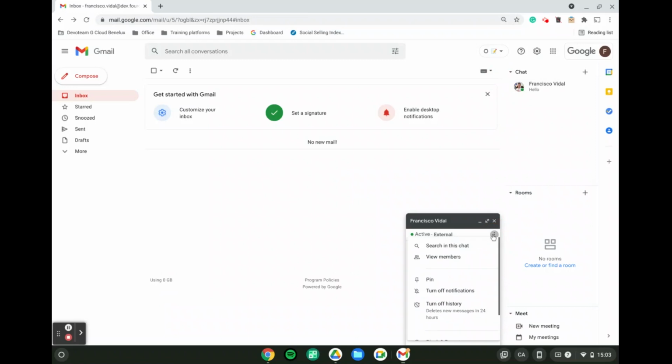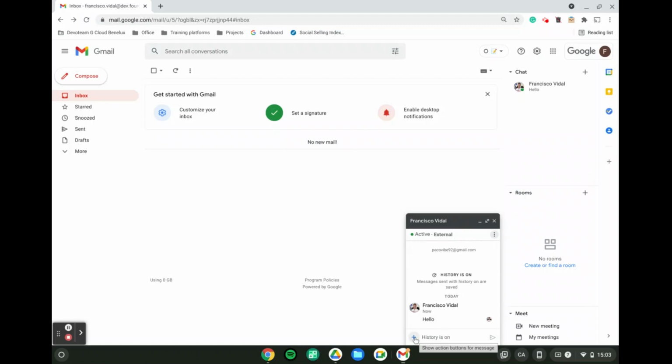As well, what I can do is search in the chat, view the members, pin it at the top of my list, and here I can turn off the notifications, and I can also turn off the history of the messages. I can hide, delete, or block a person. There are other functionalities that I can do with the plus. Whenever I click the plus, I can send a little emoji, I can attach a file, I can directly go into Google Drive and attach a file from Google Drive. I can also send an invitation for a video meeting, or I can schedule a calendar event with the person with whom I am currently talking.